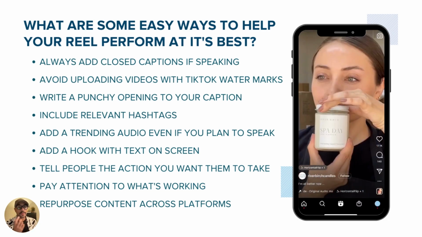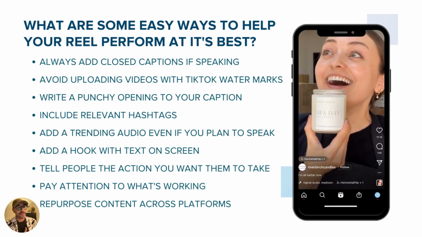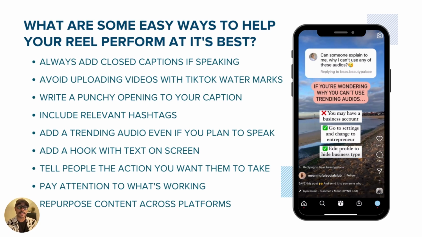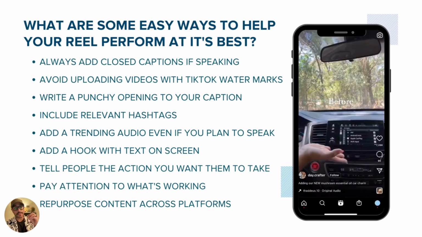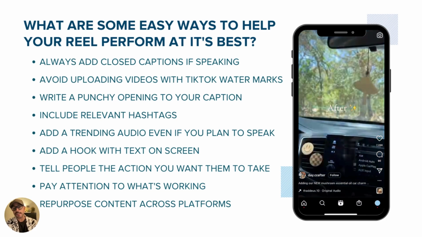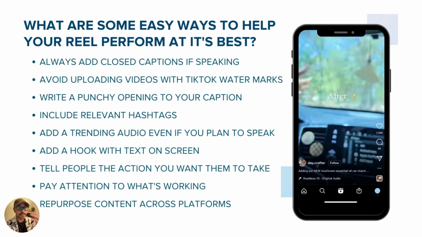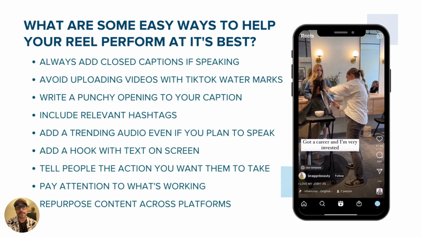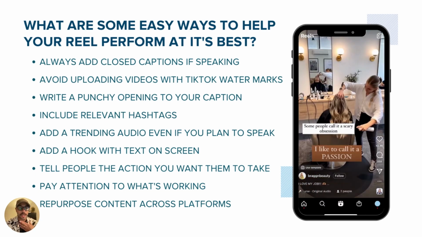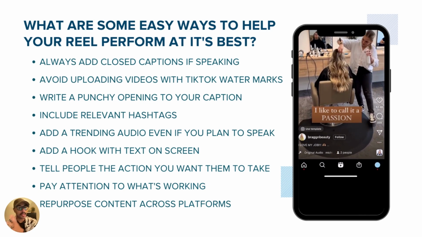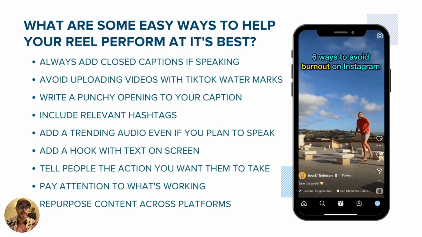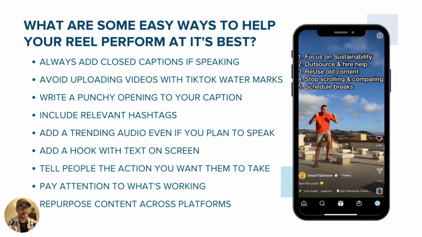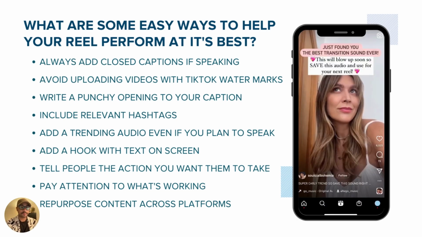Avoid uploading videos with a TikTok watermark. That's a really big no-no. The reason is that Instagram's algorithm actually pays attention to that and will rank your content lower, just because TikTok is a direct competitor. So making sure that you upload your content without those watermarks is pretty key. What I like to do is film it myself, cut and edit it in a separate tool, and then pump it out to different platforms, so I don't have to worry about working around the watermark stuff.